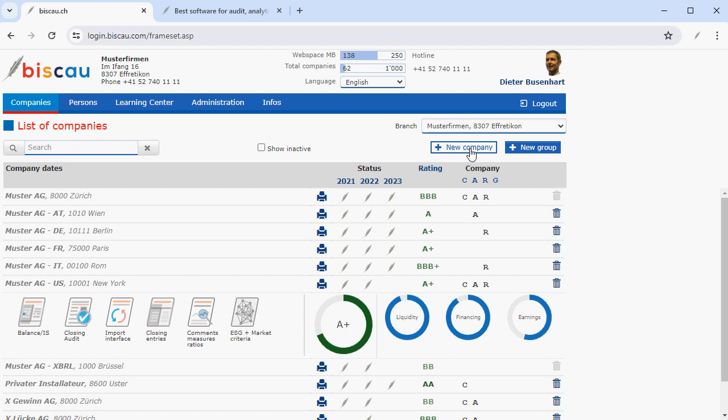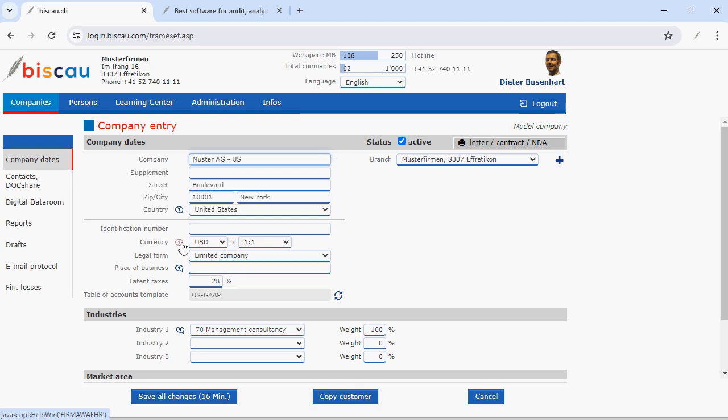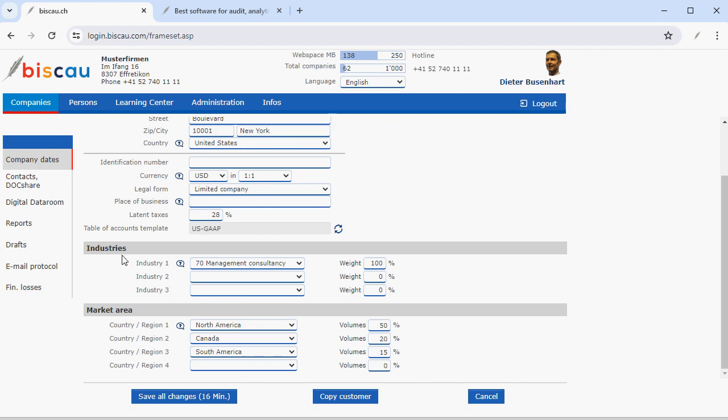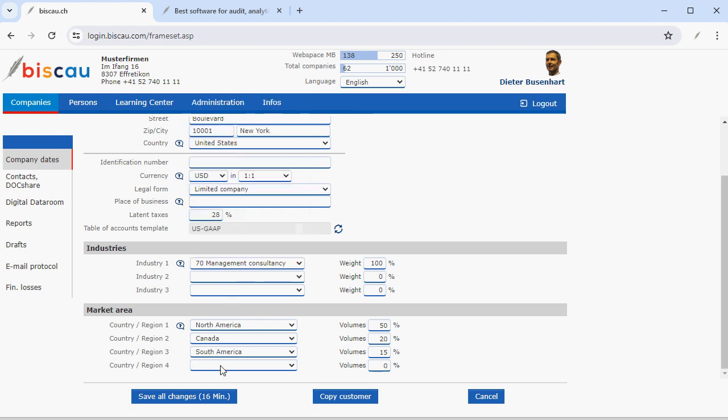You start with the basic data of a company and click on New Company. You enter the company data with tax rate here and the table of accounts template, US GAAP for example. Here you can choose a country and afterwards the industry with the 2 NOGA numbers and also your market area. This information is crucial for company valuation and analytics.